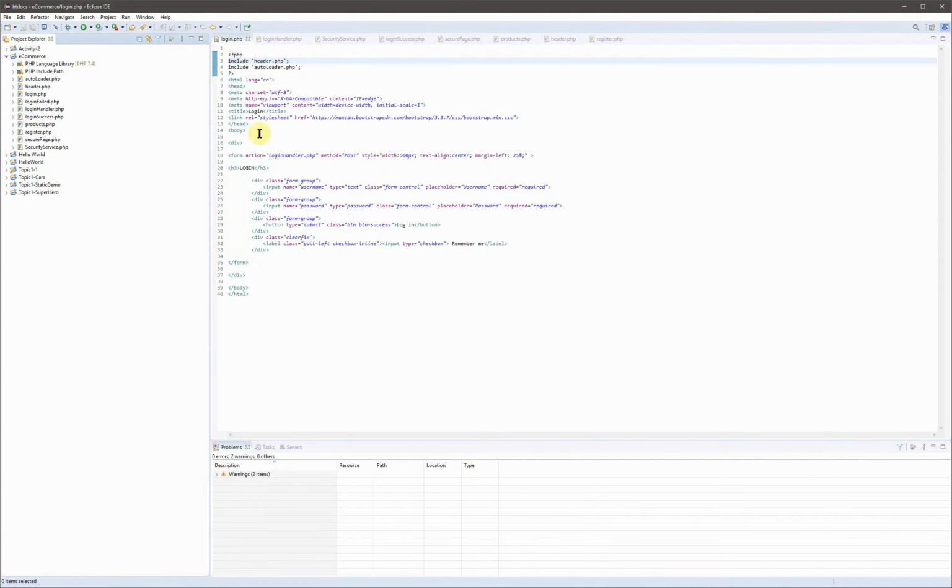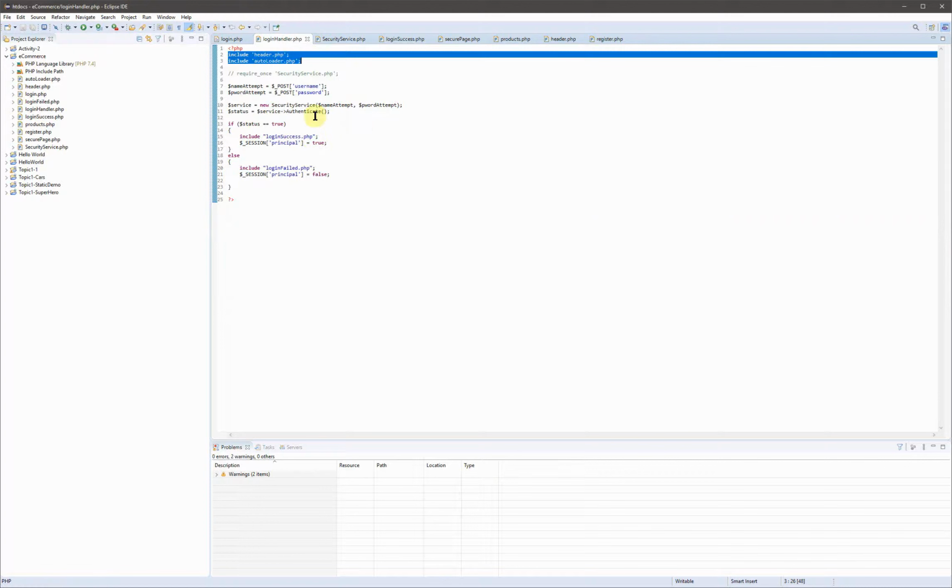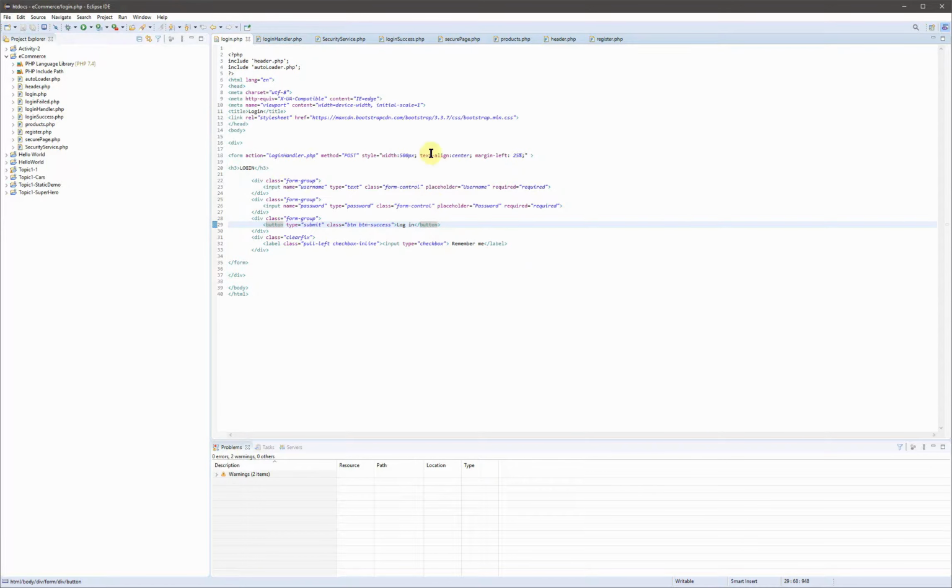So here's the login page. All my files are PHP files. There's no HTML because for the most part they all use a little bit of PHP. Pretty basic, form control, input boxes. Then you got the login handler. It takes in the post of the username and password as seen here. The method on this form is post.